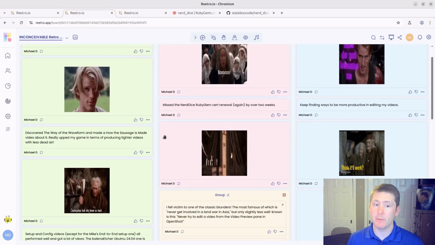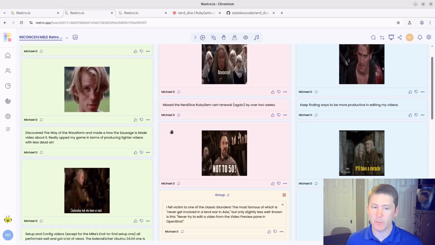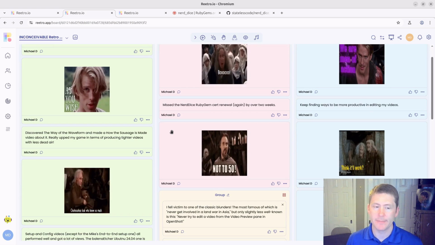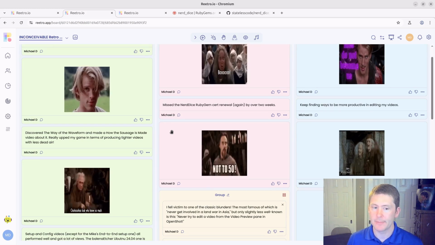So I missed the Nerd Dice RubyGem certificate renewal again by over 2 weeks.